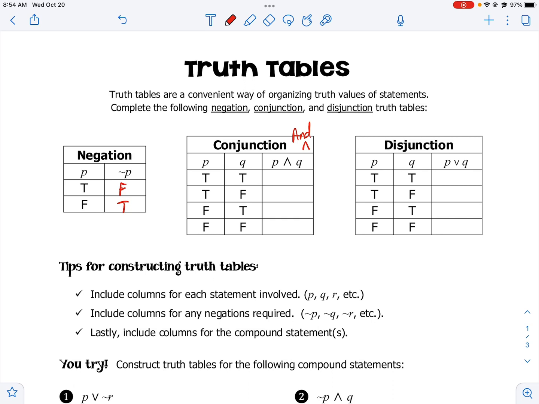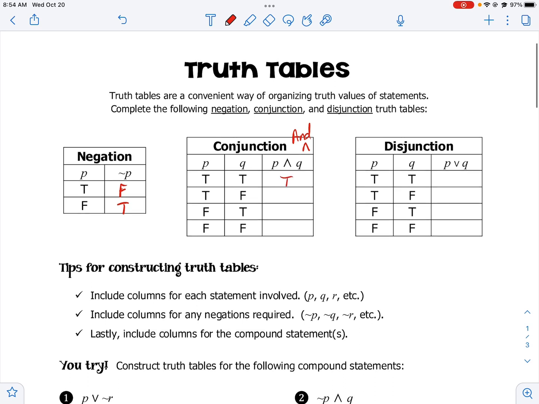Now, when it's an "and," remember both must be true. So when it is true-true, it is true as a conjunction. If it's true-false, it'd be false because both have to be true. If it's false-true, it would also be false because they must both be true. And if it's false-false, it's definitely false because they both must be true in a conjunction, or an "and" situation.